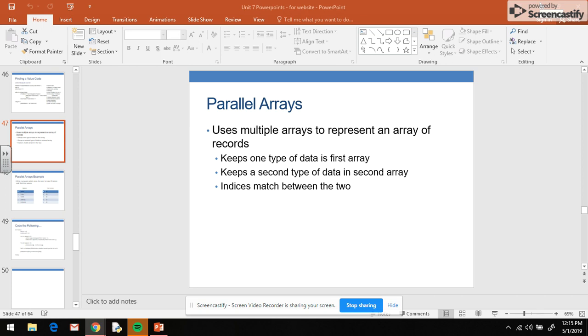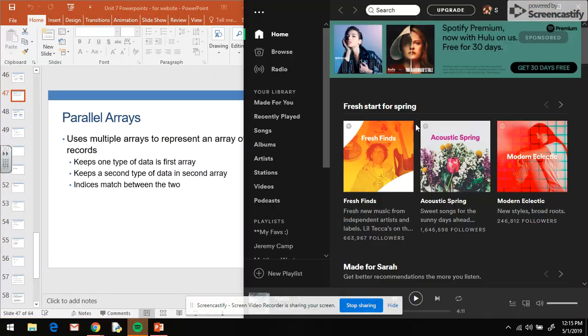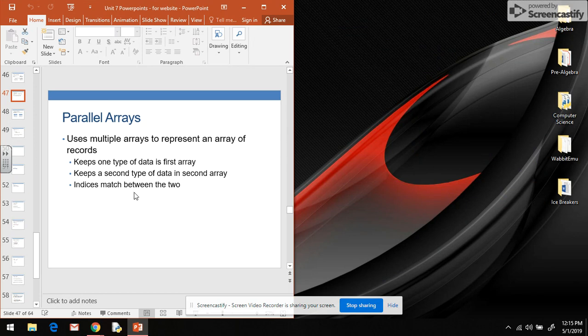So in this second video, we're going to start looking at what are called parallel arrays. Essentially, all parallel arrays are multiple arrays that are used to represent an array of records. We talked about how using lists instead of arrays wasn't the best option because lists contain mixed data.